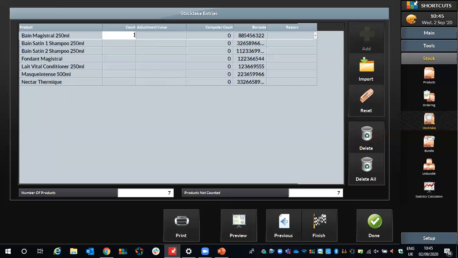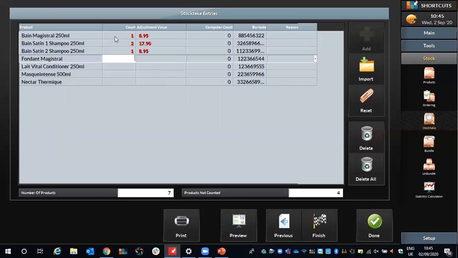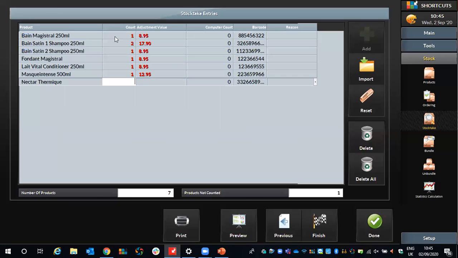So I'm going to say I counted 1, I counted 2, I counted 1, I counted 1, I counted 1, I counted 1, I counted 1. Okay, so I'm now replicating and mirroring what I wrote on my physical sheet of paper back onto my shortcut system. And you'll notice as I do it, I have an adjustment value.